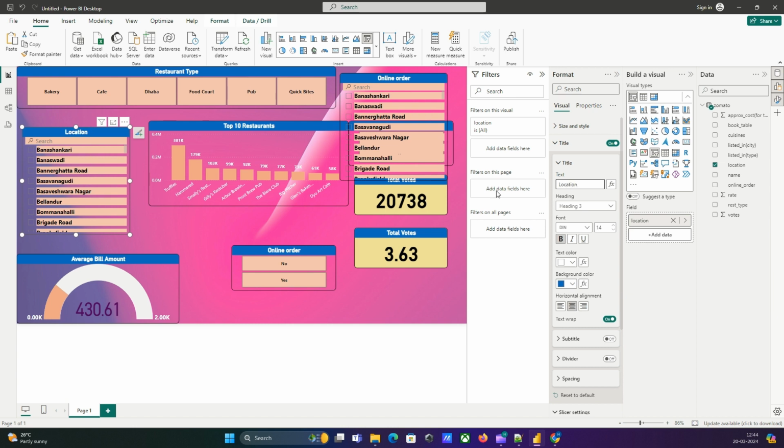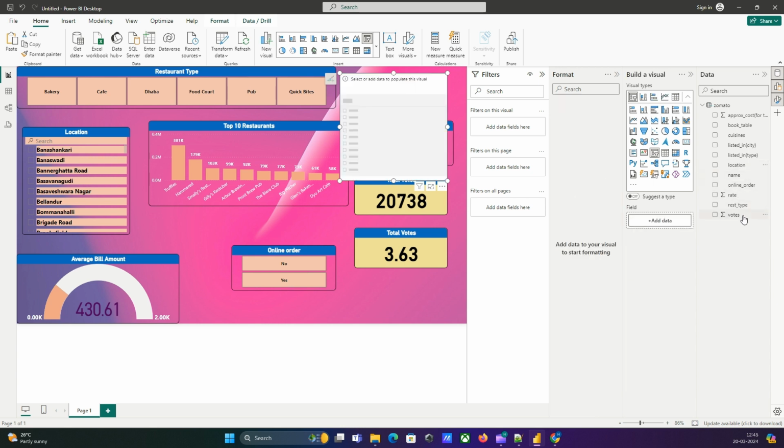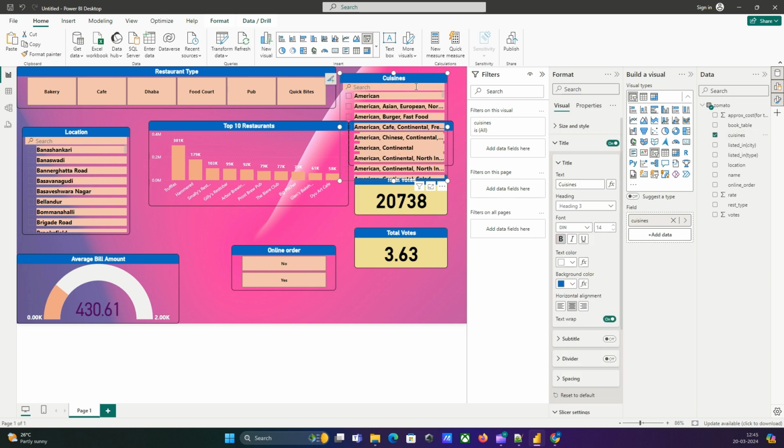And the last slicer we are going to add is for cuisines. So first rename this to cuisines and then drag and drop the cuisines over here. Okay, so now you have the cuisines.